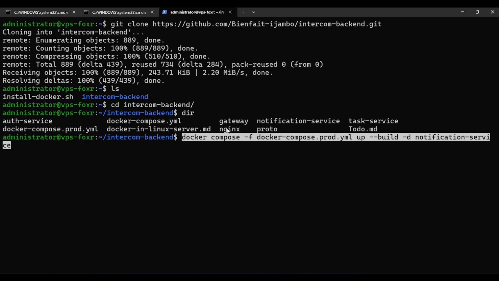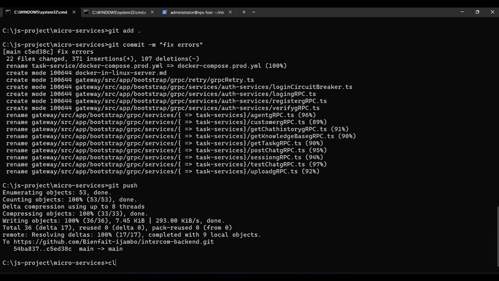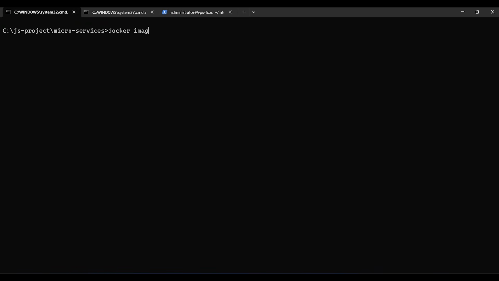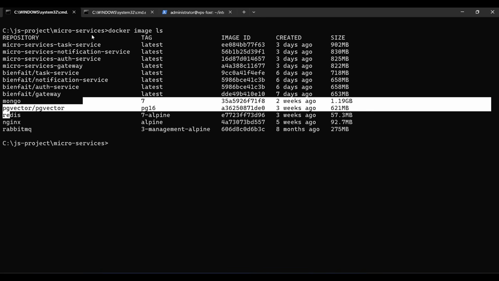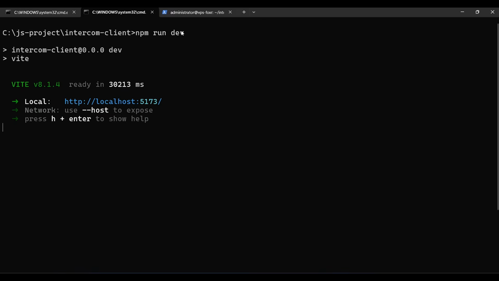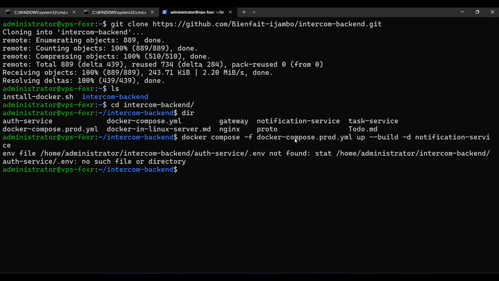Okay, we're going to pull our images. If I type docker image ls, you can see we have NGINX and MongoDB. We don't have this image, so we're gonna pull them from Docker Hub. Now we're gonna run this command, then tap enter.